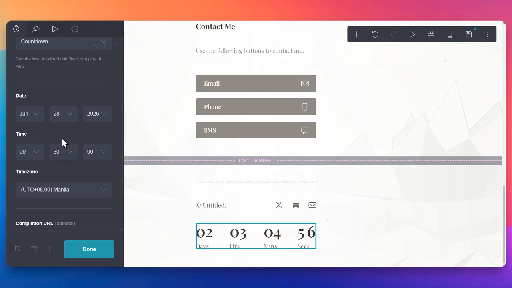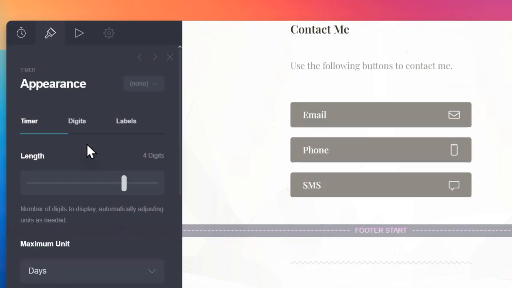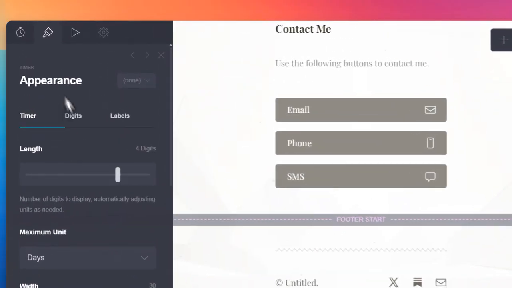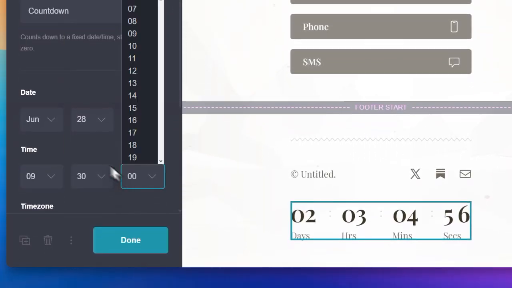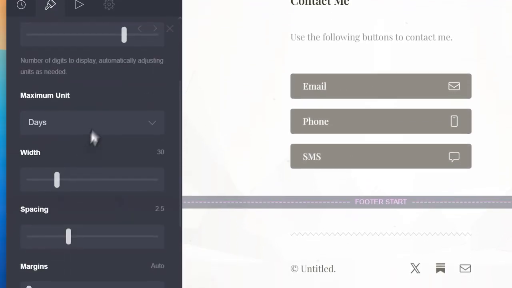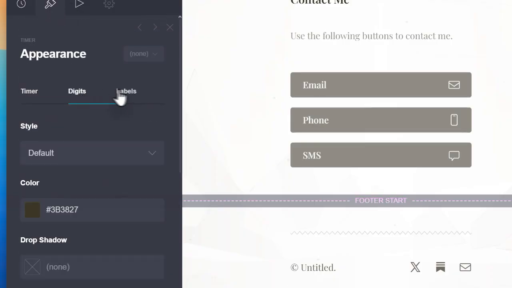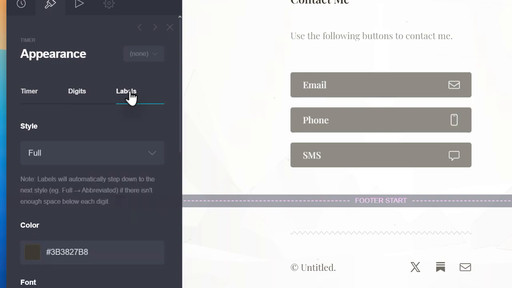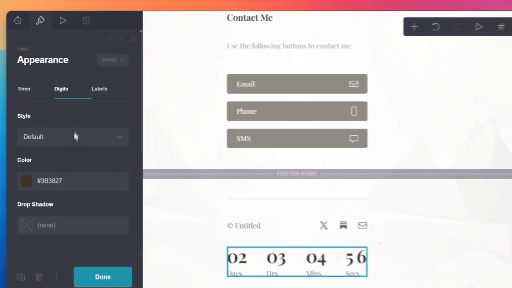After setting the event time, customize how the timer is displayed. Card allows you to show different units such as days, hours, minutes, and seconds. You can choose a full detailed format or a simplified version depending on your design preference. You can also adjust the appearance of the timer so it matches your website style. This includes spacing, alignment, and visual emphasis. Many users place timers in hero sections or near call-to-action buttons to maximize attention.